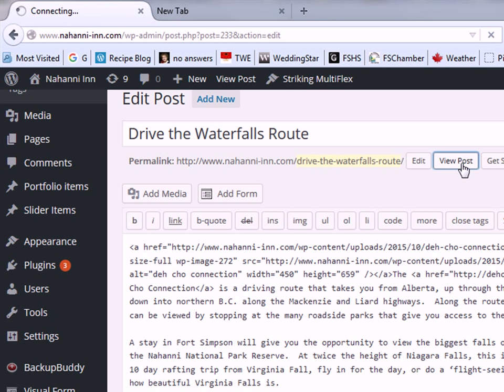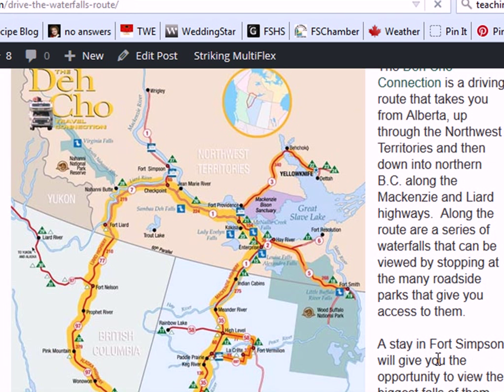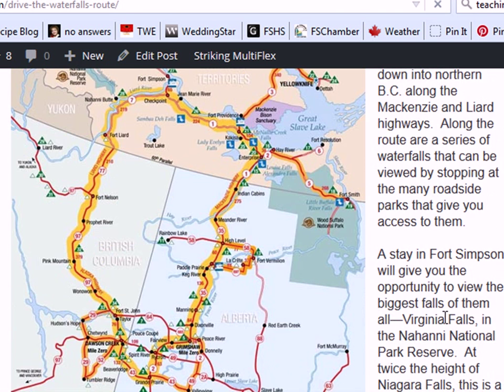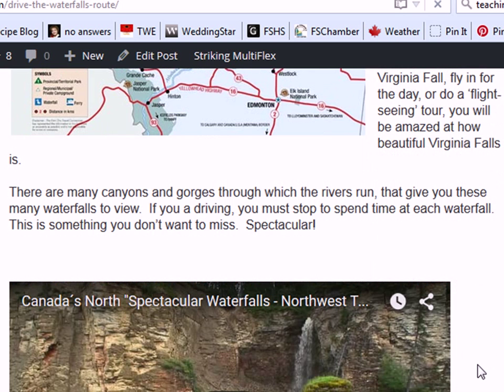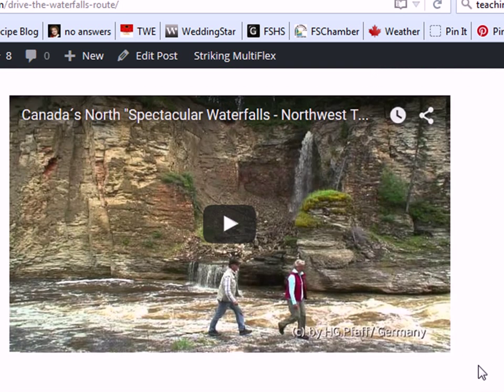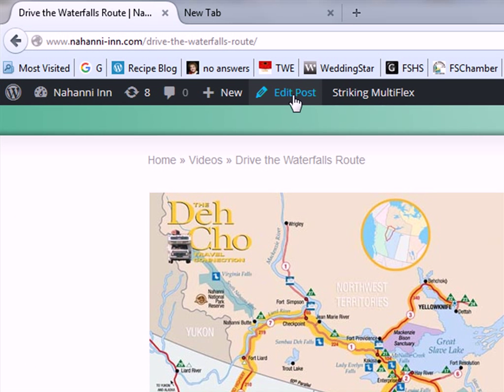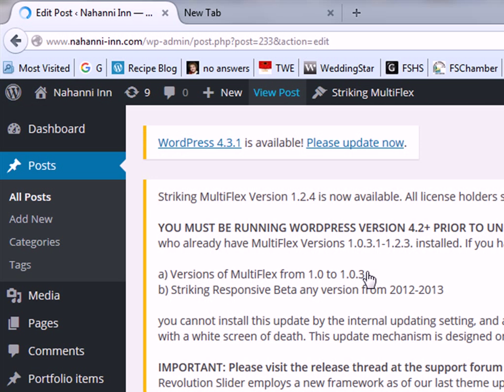So I'll just go there so you can see what it looks like. There it is, Dehcho connection. There's the article, and here's a video, and there it is. So we can just go back to edit. It's so handy to have the little black line up there to flip back and forth.